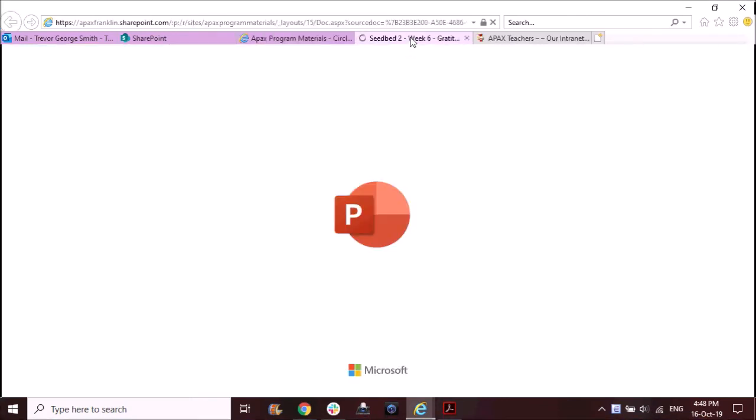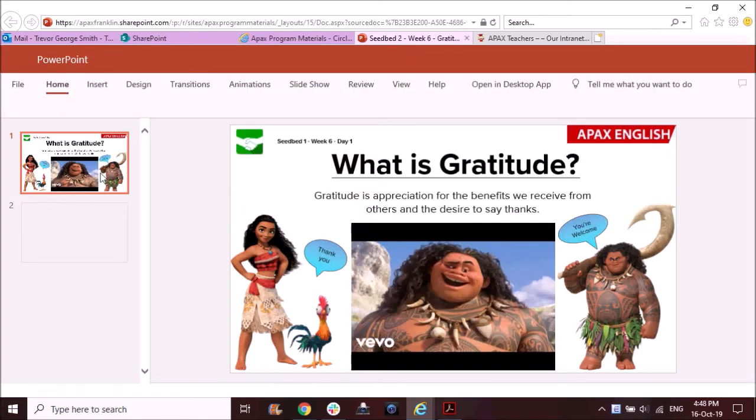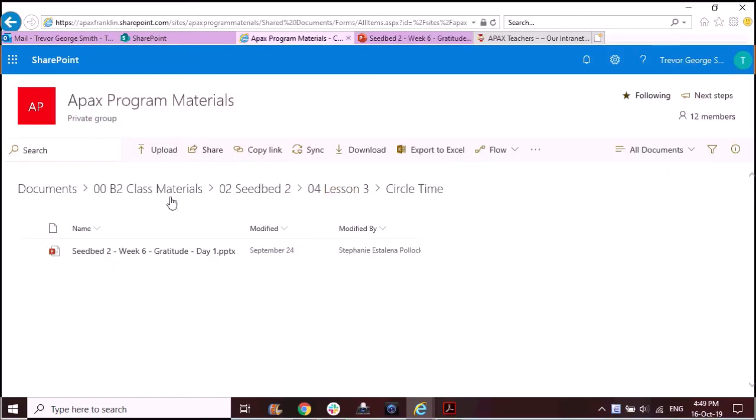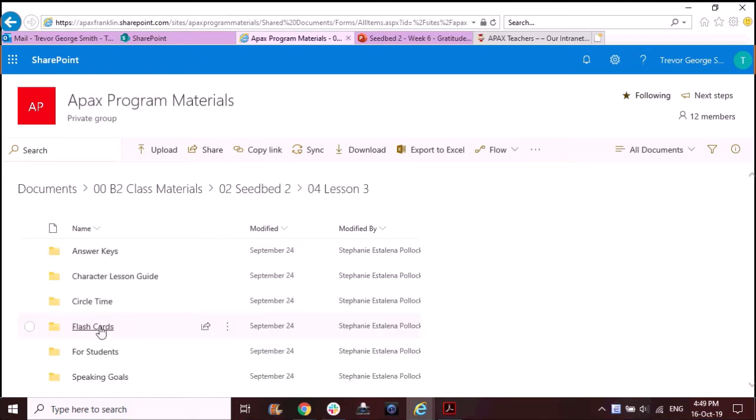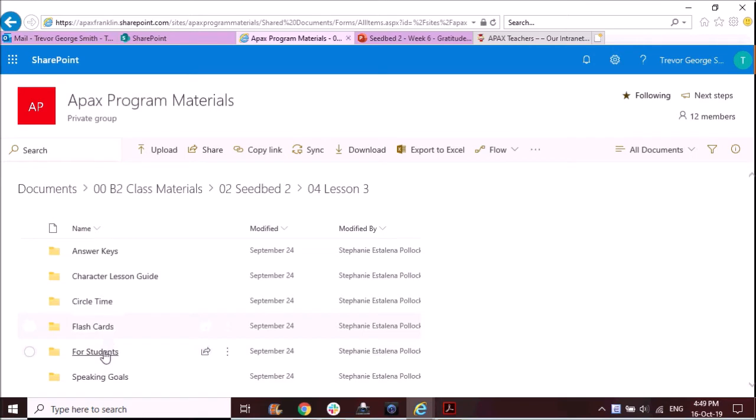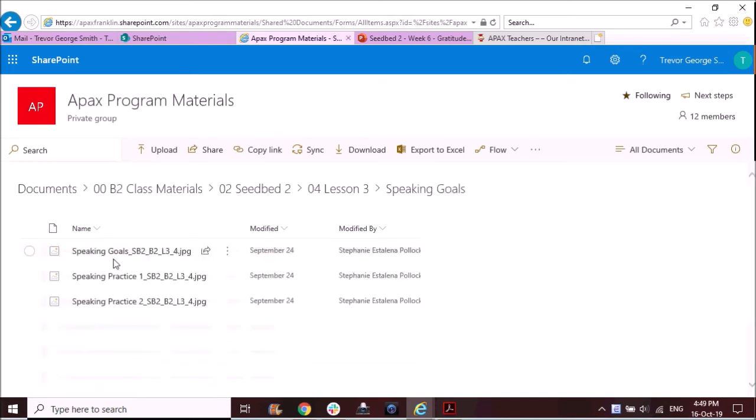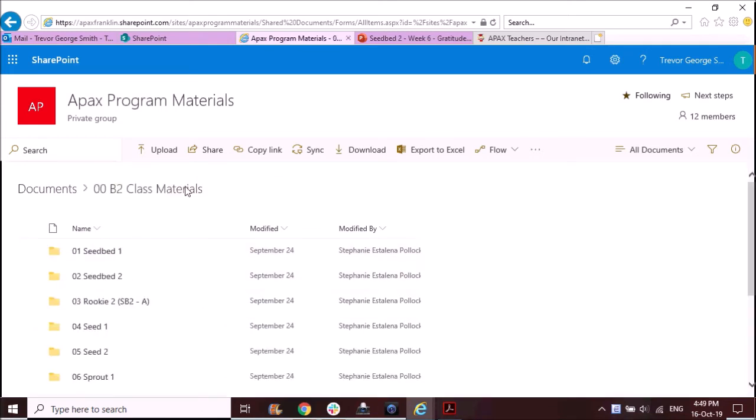In a new tab, the PowerPoint will open. Going back, we can keep going through all the separate folders. We have flashcards you can print out if need be. Anything that students require, such as a quiz, will be in the For Students folder, and the speaking goals required for their CTP speaking activities will be in this folder. Again, mostly in a PDF format. Now this will of course differ from level to level, what is in each folder.